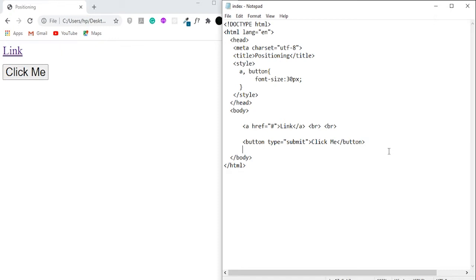In the previous tutorial, you learned CSS inline block. In this tutorial, you will learn CSS pseudo-classes and pseudo-elements. So let's get started.